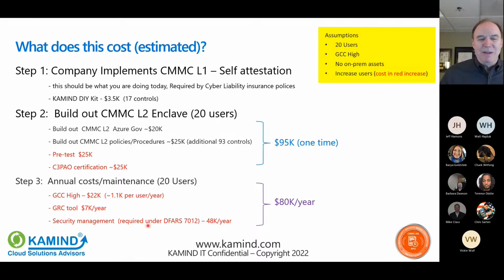And then the other piece, because of the DFARS 7012 clause, you're going to have to do some type of security management. You can do that internally if you wanted to with your SecOps staff, or you can farm it out to someone like KAMIND that handles this as well. So you're going to have this annual maintenance cost for users, and that gives you an idea of what you're looking at.